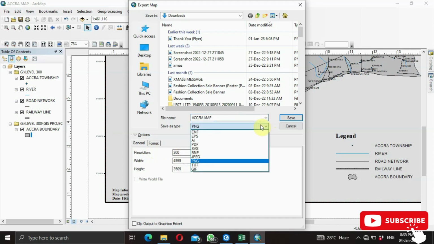You should save it as a PNG if you don't want a JPEG. PNG keeps the resolution and its quality very nice. Even if you zoom in, it will not lose its quality. However, for the JPEG, sometimes when you zoom in, information is lost. So I usually prefer the PNG, the portable network graphic, or you can also save it as PDF. Probably you want to use it as a PDF, then you just click on save.